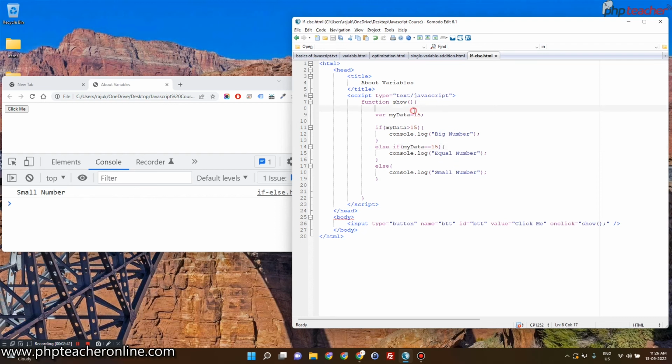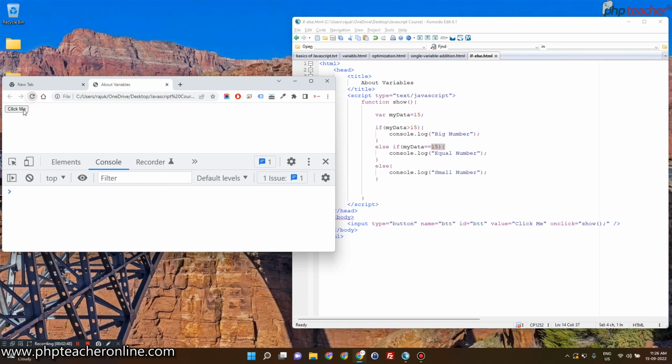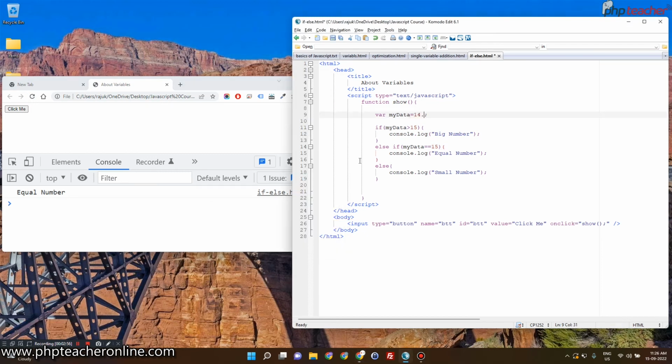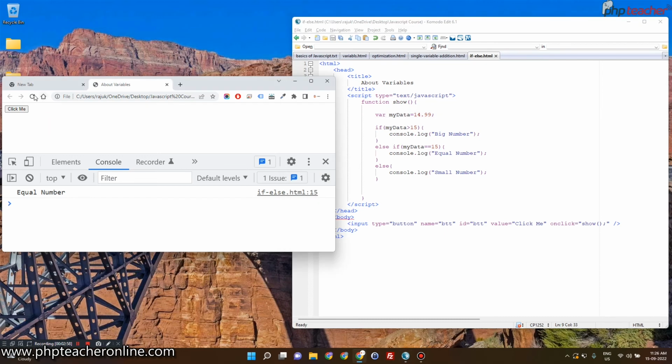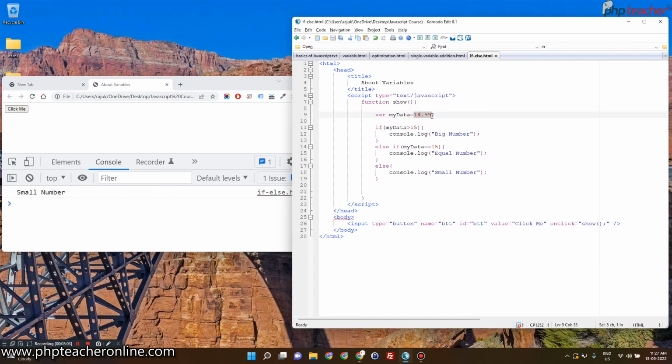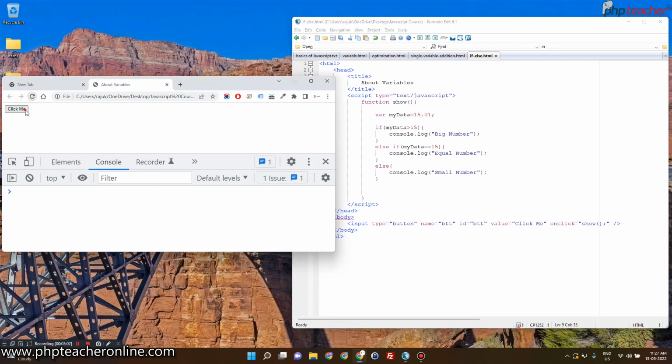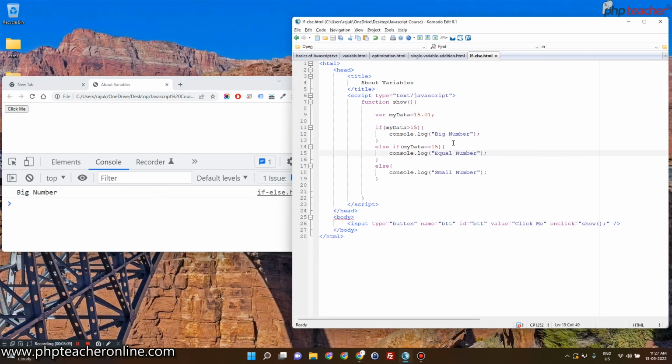So I am having 15 right now in my data, and here it is checked, if it is equal to 15, then what should be the result? Equal number. See, so right now it is showing you equal number because both the numbers are same. Now if it had been 14.99, in that case the result would have been small number. And if this had been 15.01 even, in that case the result would have been big number. So now we have 3 conditions using if, else if.